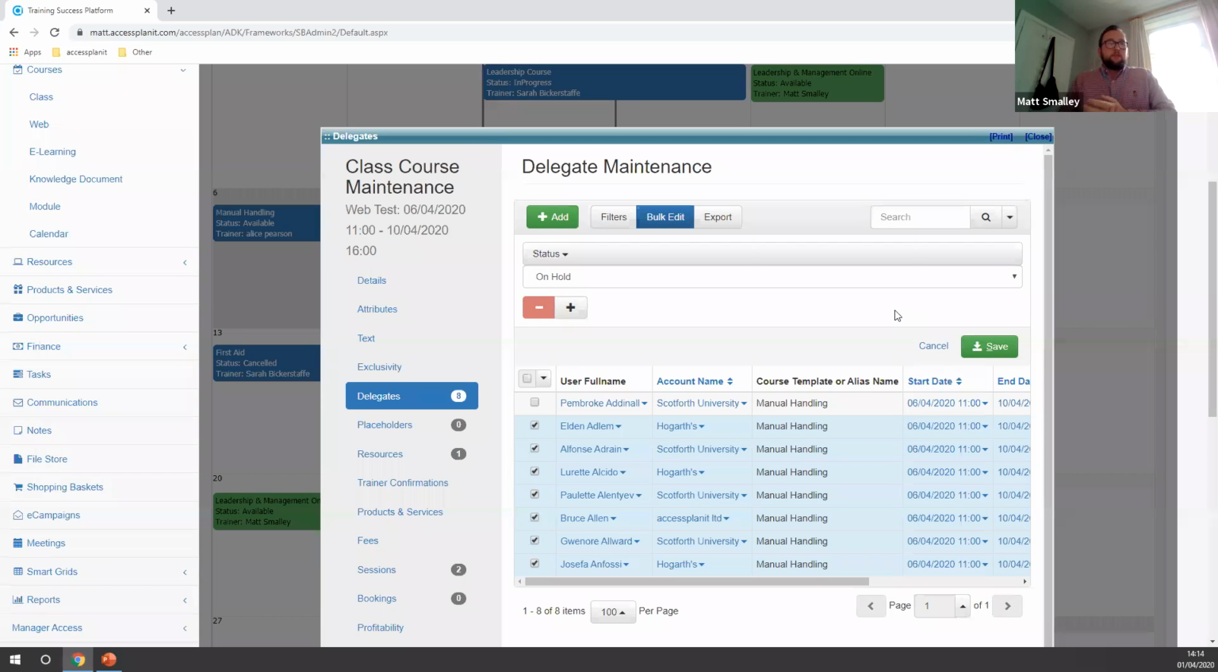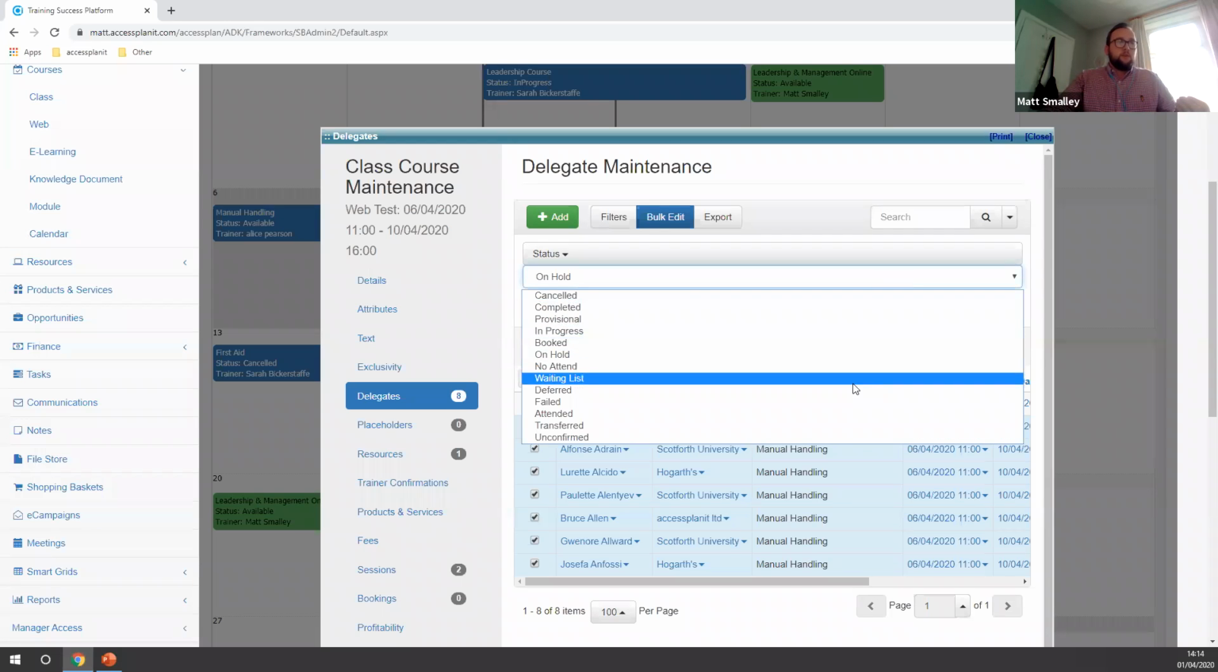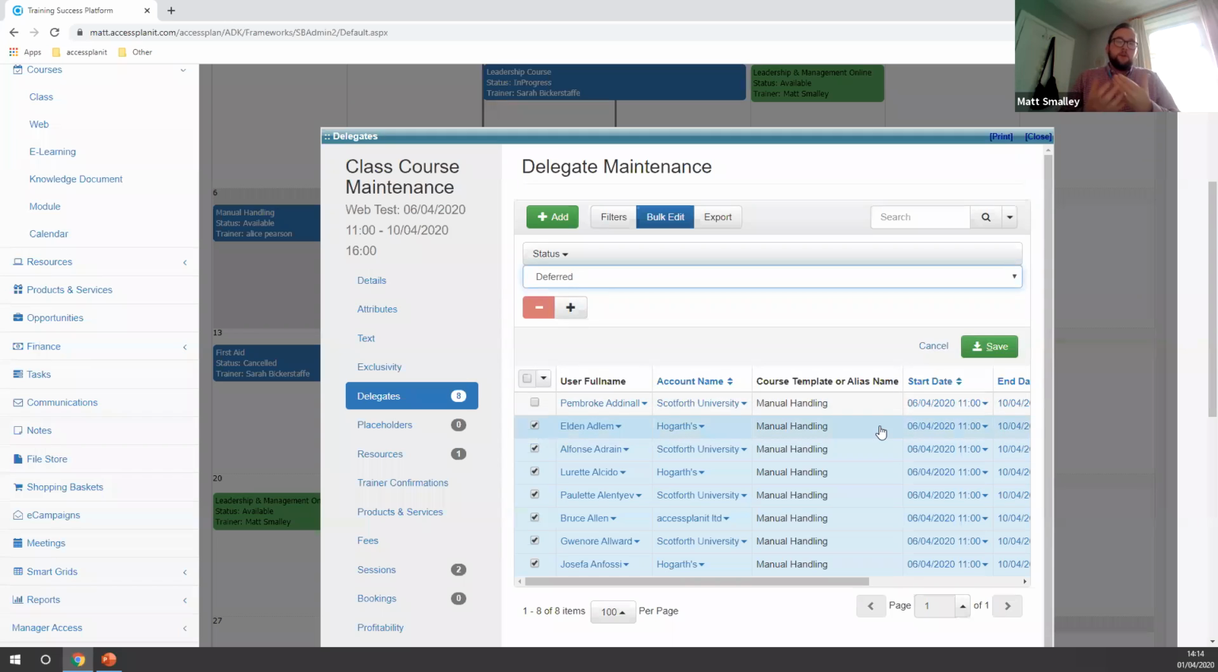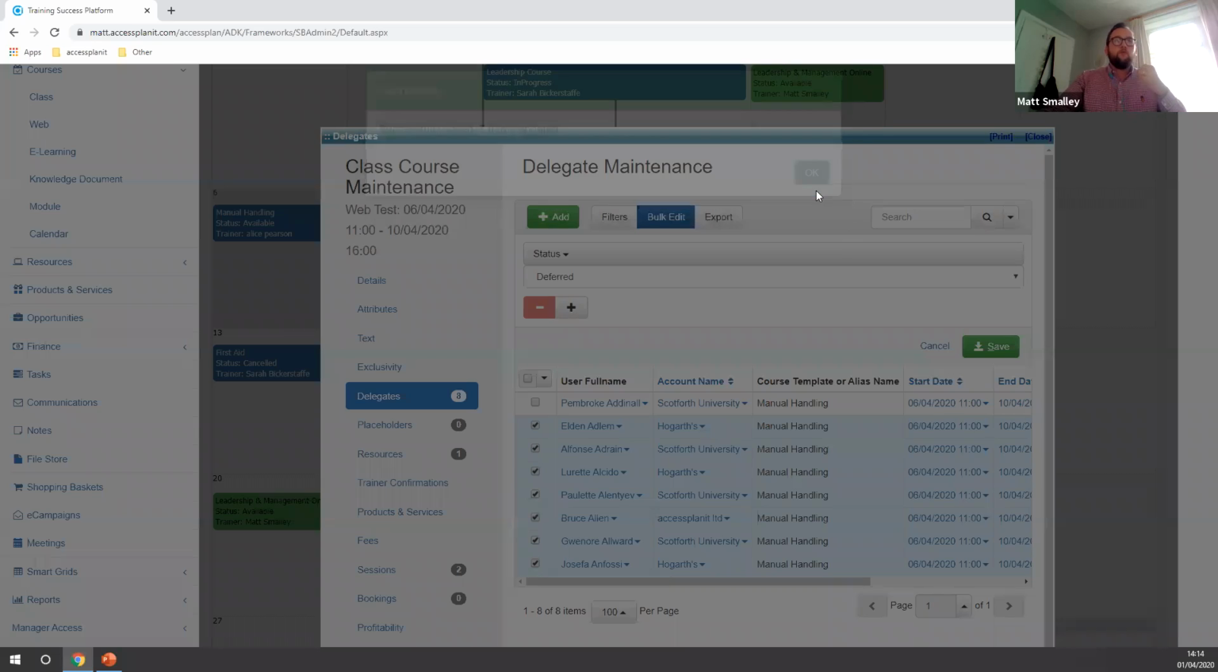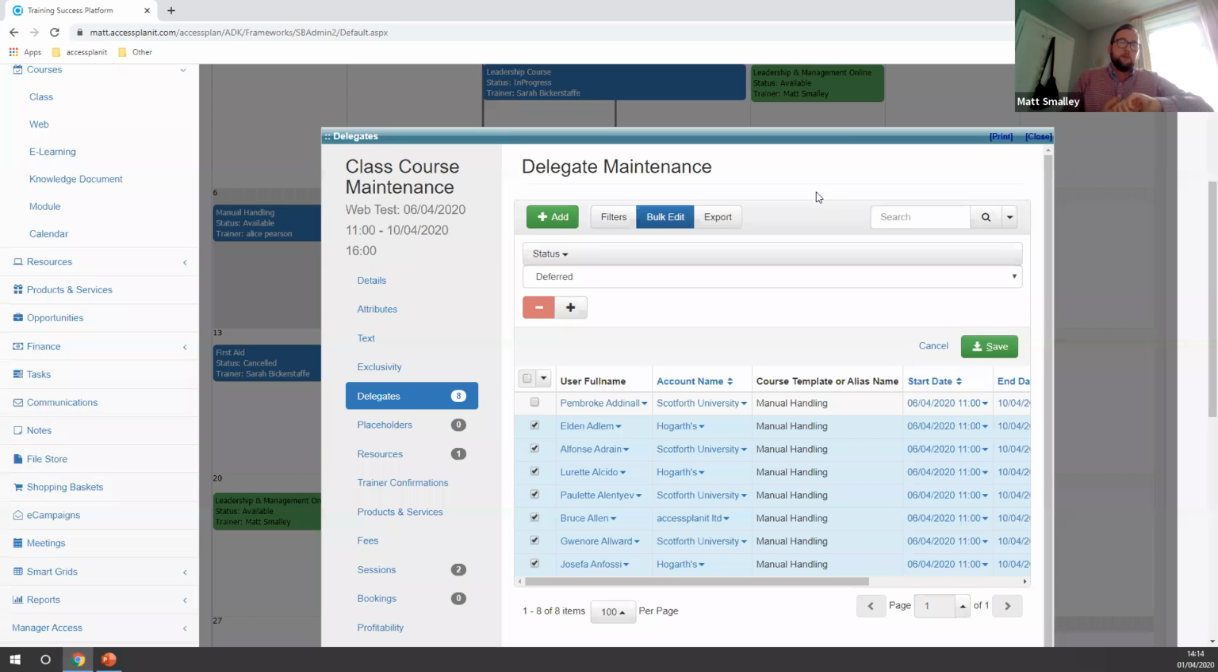Another option as well is to allow delegates to defer their place. So rather than expecting delegates to choose a course now, you may actually give them the option to defer. So rather than placing these on hold, you may wish to defer the place. Now, this is quite common across various industries at the moment. I know a lot of airlines are doing this as well. I certainly had an email from an airline to allow me to do this. Rather than refunding delegates, what a lot of people have done is choose to defer the place.